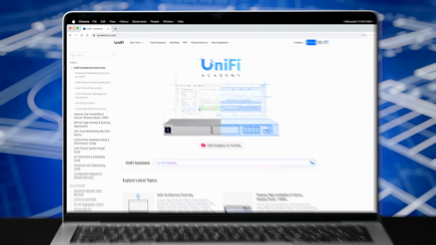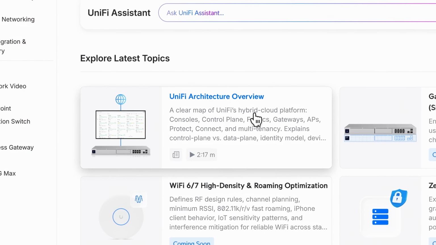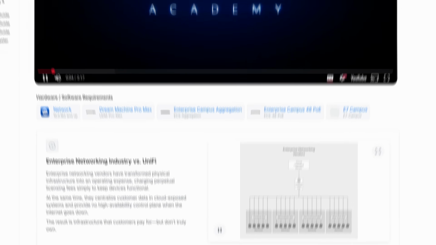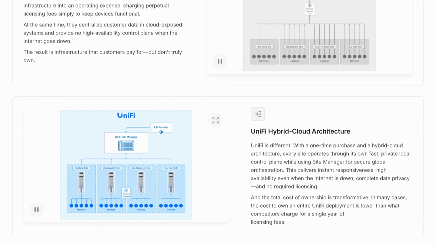And check out our new UniFi Academy initiative, where we document how UniFi is deployed and operated at scale. Ubiquiti, rethinking IT.